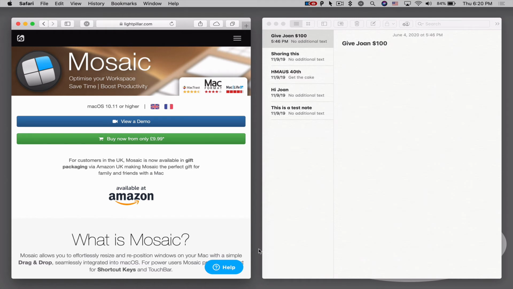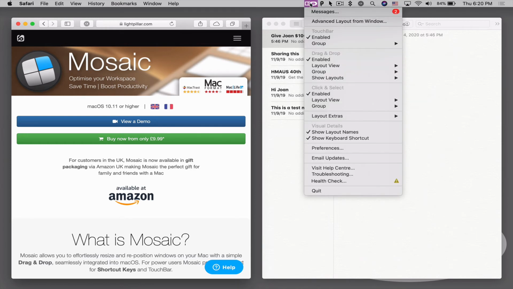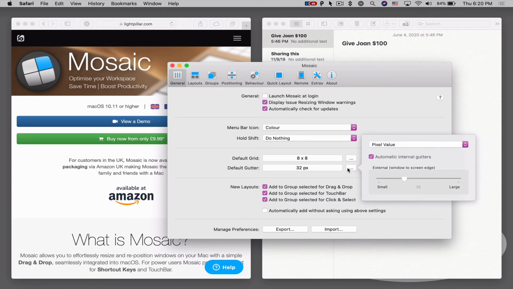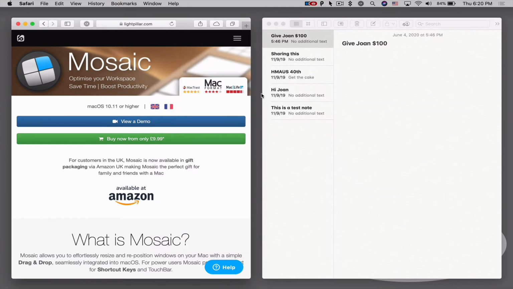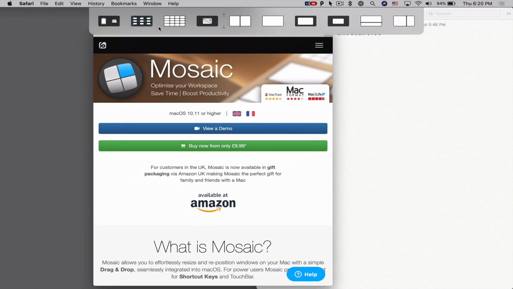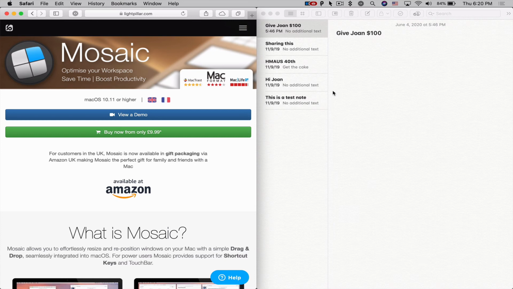Now you'll notice that I have this gutter around the windows, and I personally don't like that. So I'm going to remove those gutters by clicking on Mosaic and going to Preferences, and the default gutter here of 32 pixels, I'm going to change this to be 0, and I'm just going to close that. So now if I drag this and put it on the right, there's no space there, and that's how I like my window, because I want to use up as much of the screen real estate as I can. Okay, so that was pretty fast to arrange windows like that.